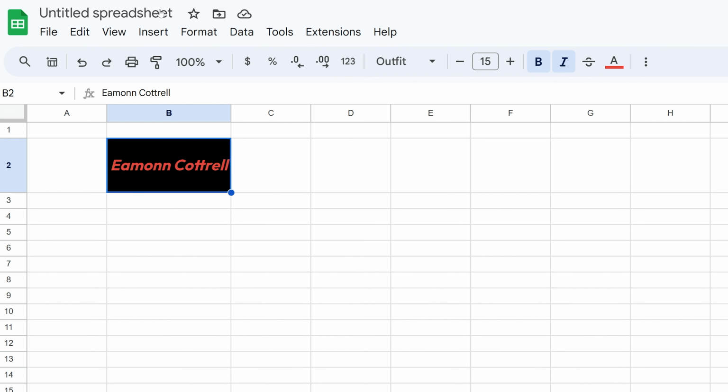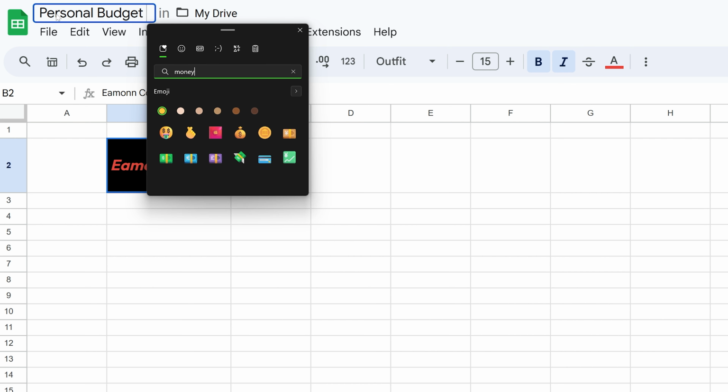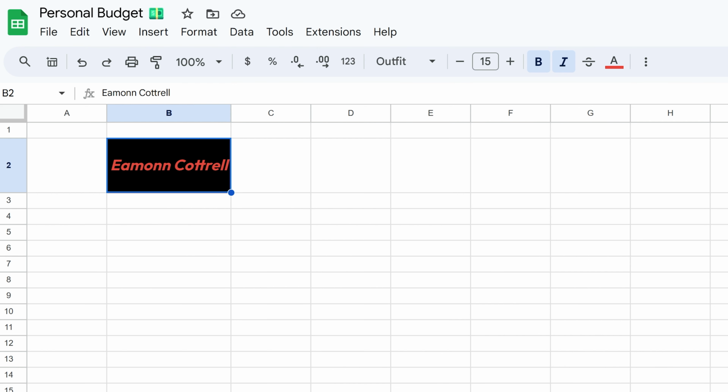Undo. Now let's pop back up here, and the very first thing we should have done in the beginning was name our spreadsheet. Just like we named our sheets down here, we can actually name our spreadsheet up here. So we can just type in personal budget. Let's just put in an emoji. I don't know, something obnoxious like a stack of money. There we go. Press enter.